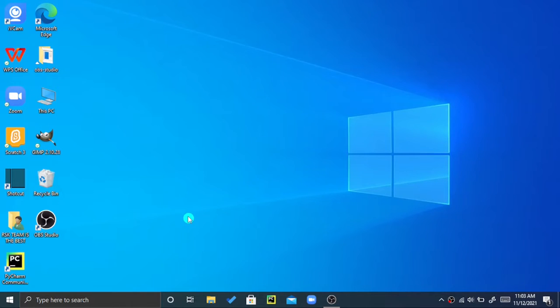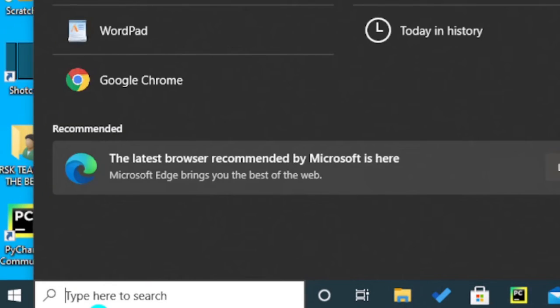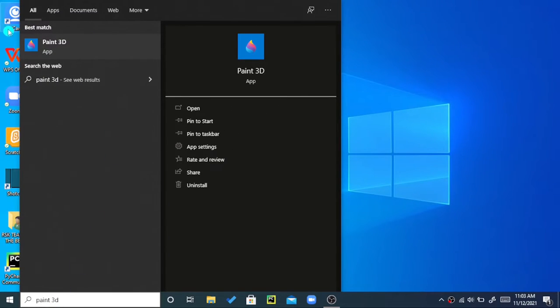So let's get started. First thing you need to do is go down to the search bar and type in Paint 3D. Next, you'll see the best match comes up, Paint 3D app. Then click on open.